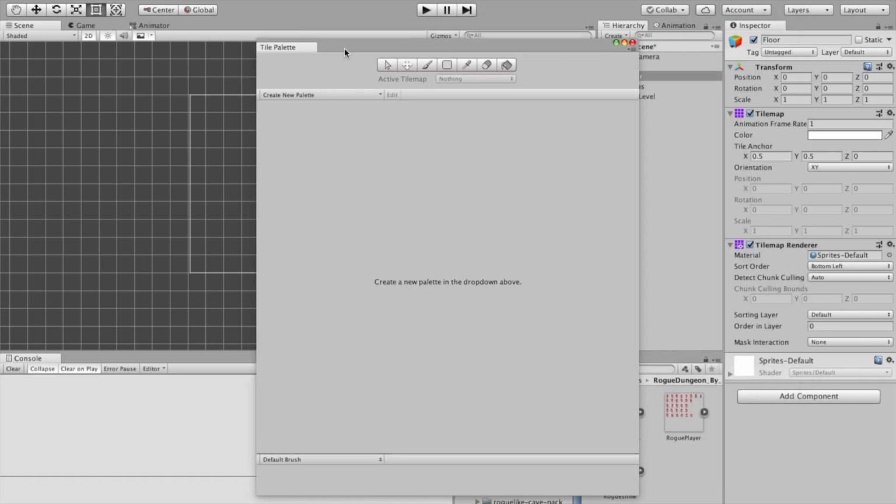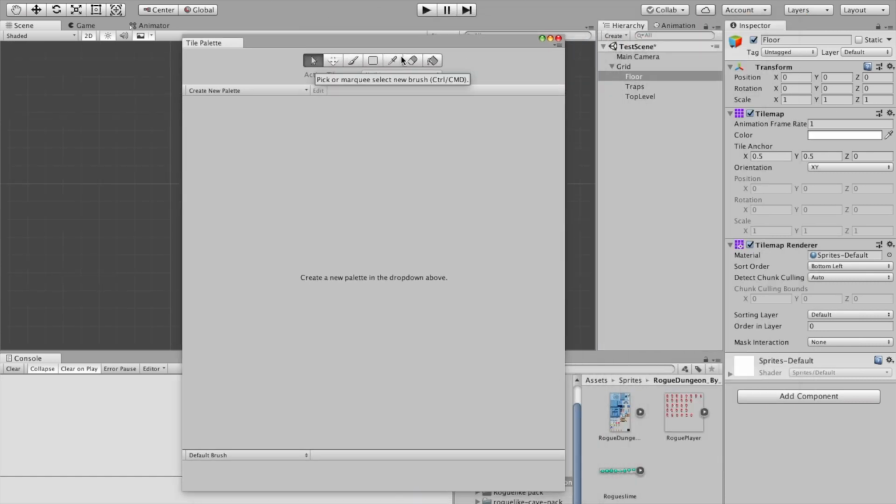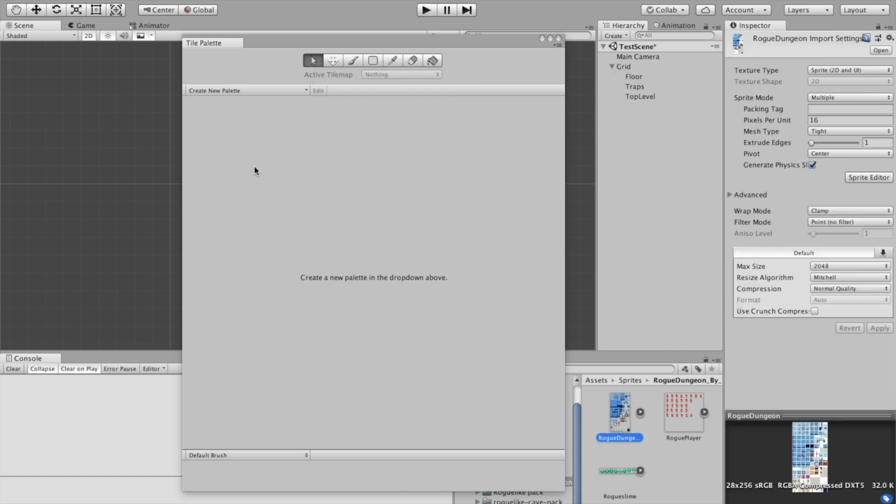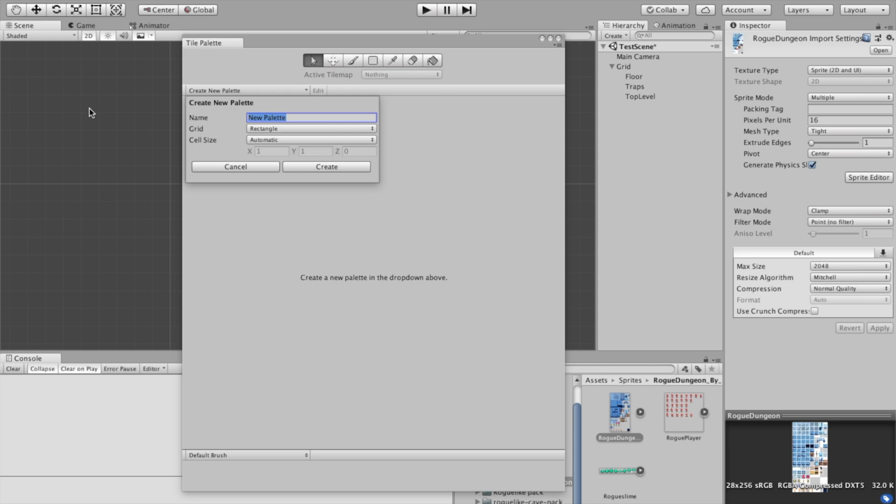Right now what we're going to do is look at making a tile palette so we can actually draw maps. So we're going to create a new palette, we're going to call it Gungeon, and then we're going to just press create.